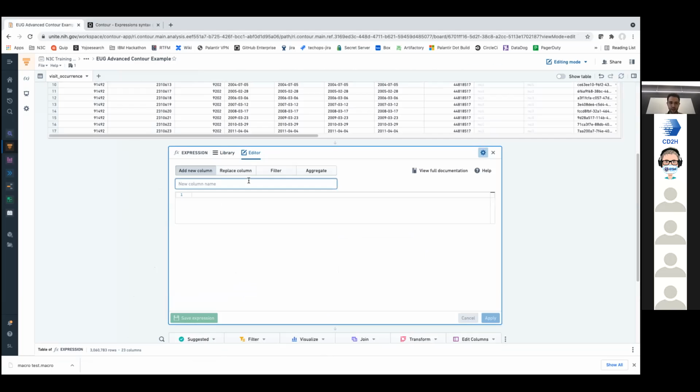So I'm going to define a new column, and let's call it number of patient visits.